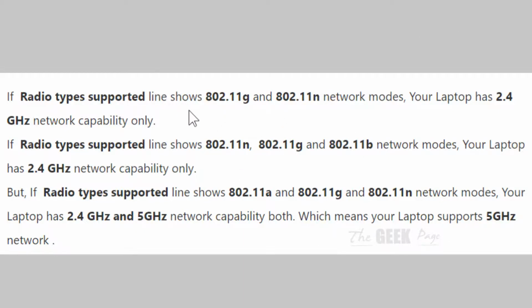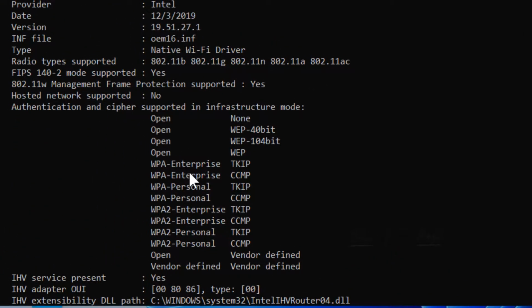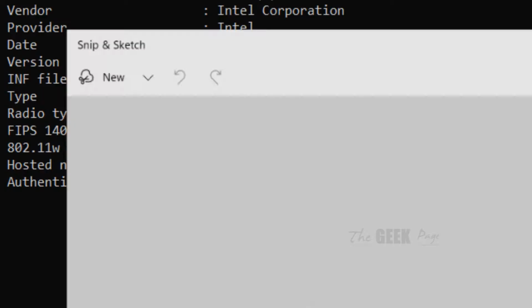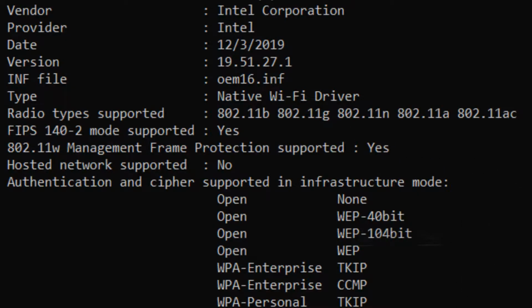So, in any other cases like this, your computer does not support 5 GHz, it only supports 2.4 GHz. So, you can see in my case, there is 802.11a and there is 802.11g and there 802.11n. So in my case, my laptop supports 5 GHz.